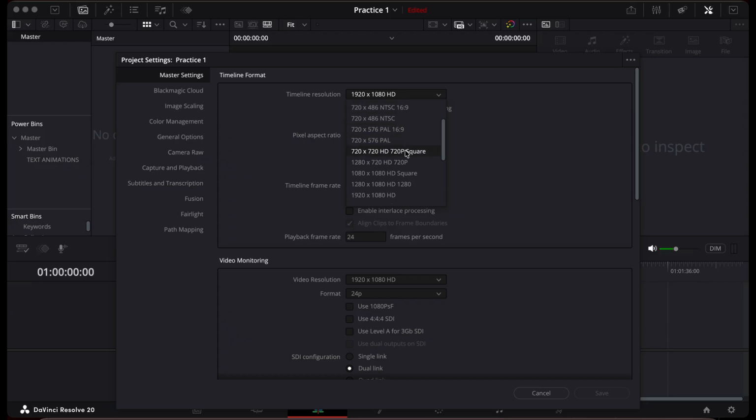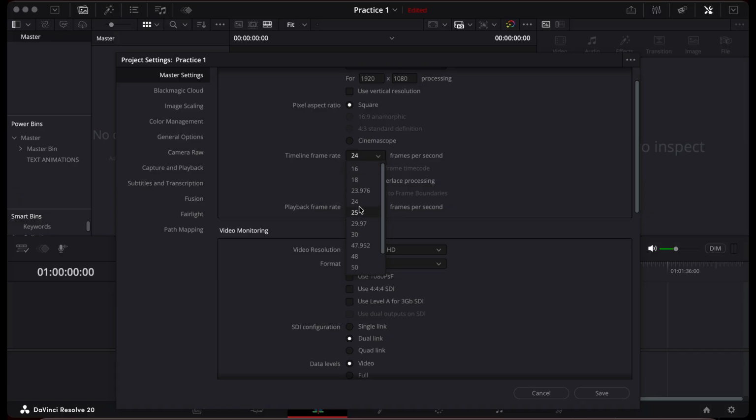For YouTube videos, you can keep it at 1920 by 1080, which is full HD. If you are creating shorts, you can enable vertical resolution. But for now, I'm focusing on long form videos. Also make sure your timeline frame rate is set to 24 or 30 FPS. 24 gives a cinematic feel and 30 is commonly used for YouTube.